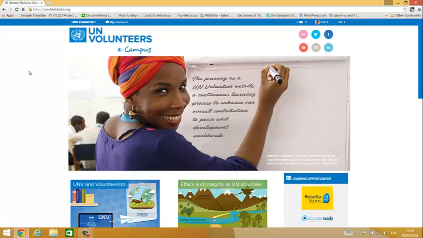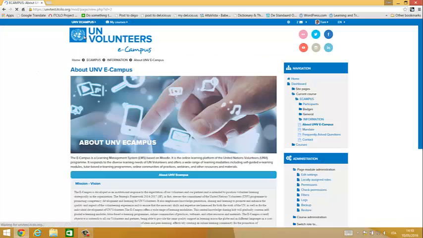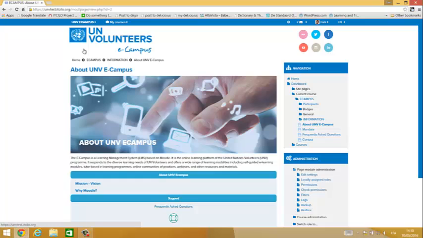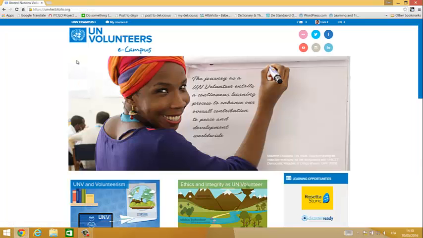some of its features. When you arrive on the homepage, you will immediately see the mission and vision of the UNV Learning Hub. The platform is developed as an institutional response to the expectations of our volunteers and our partners, and is intended to position volunteer learning strategically in the organisation. To do so, the eCampus has 3 important entry points.